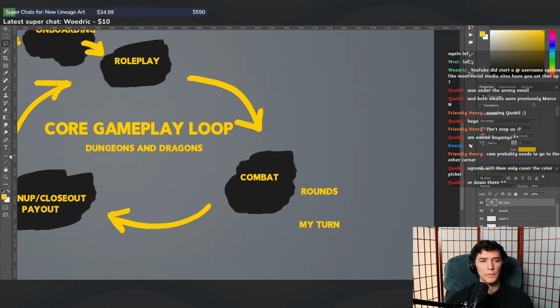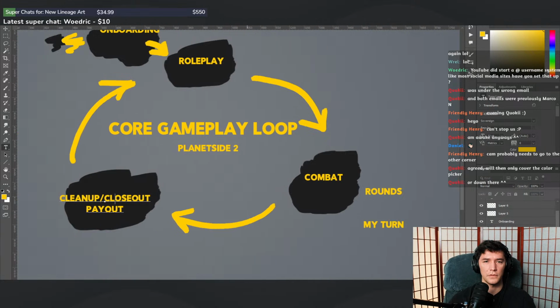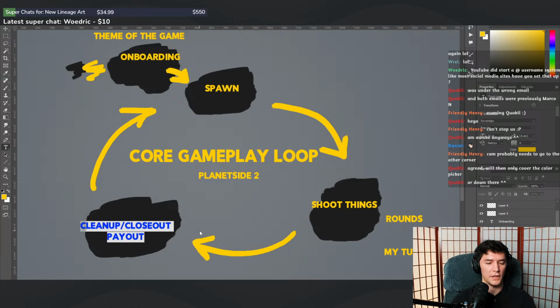An example of this for a game like PlanetSide 2, just to make this make sense: okay, spawn, shoot things, and then ultimately die and do it again. There's more than that, but that's basically the core loop of PlanetSide.